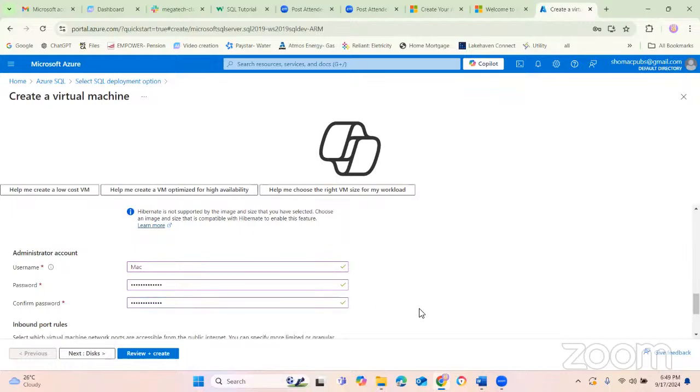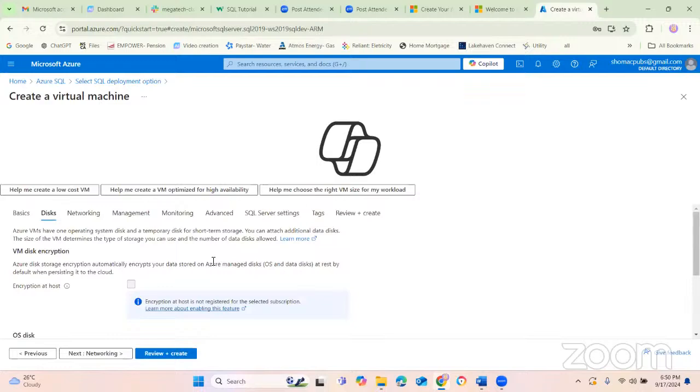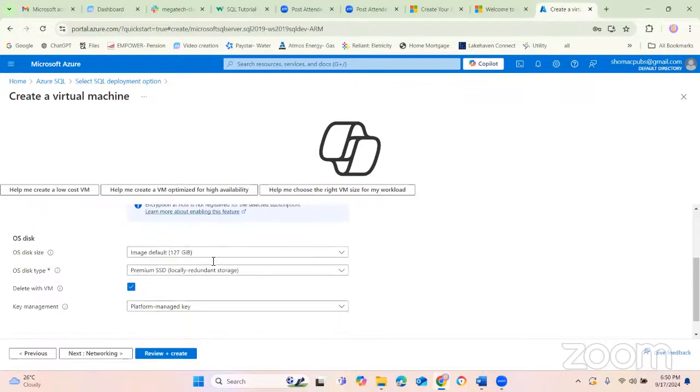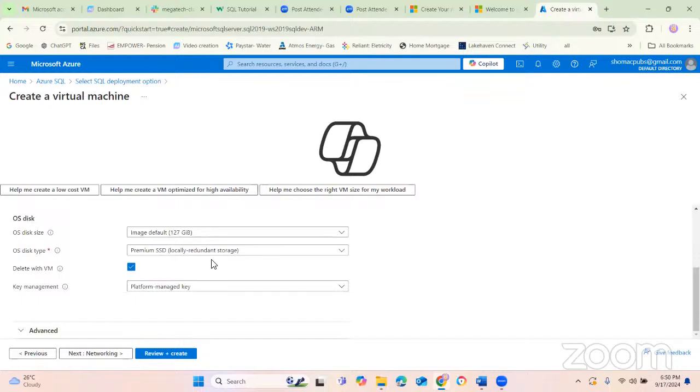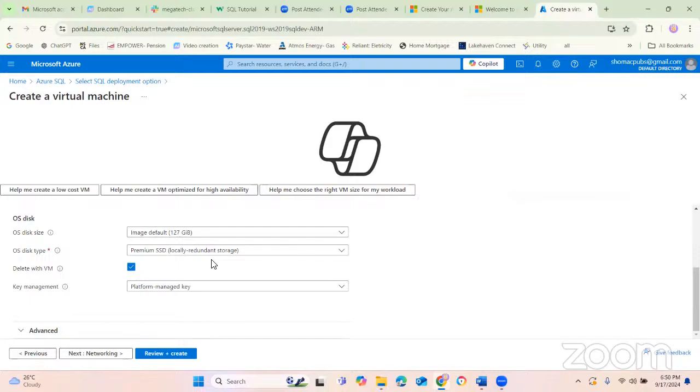Good. Then you see next, click on disk. Click on next, not repeat. So now we are going to go to the storage. Azure is going to help you build your SQL Server, so they want you to select everything that you want. Scroll down. Click on never, don't save that password. So premium SSD. Yeah, well, you want to use premium.